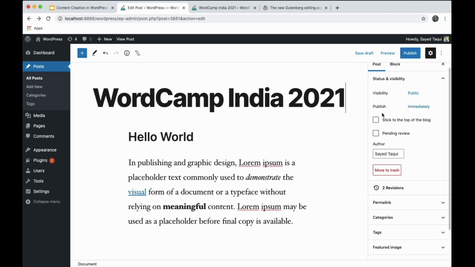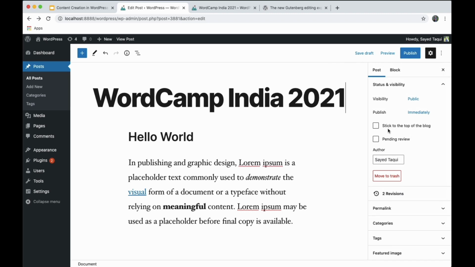And then you have some more options like stick to the top of the blog. If you check this, then in the list of the posts, this one will stick to the top. And then it has the option of pending review, meaning you have completed the post, however it's pending review of somebody. Maybe your manager wants to take a look at it first before you publish it.